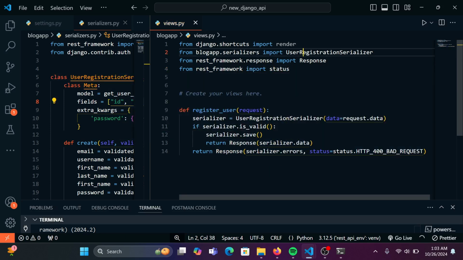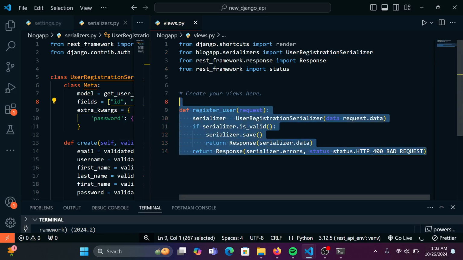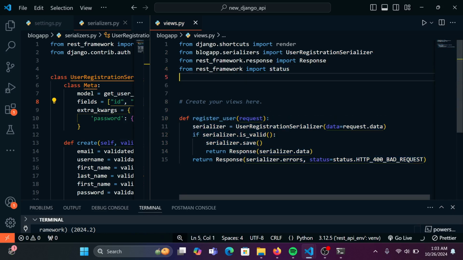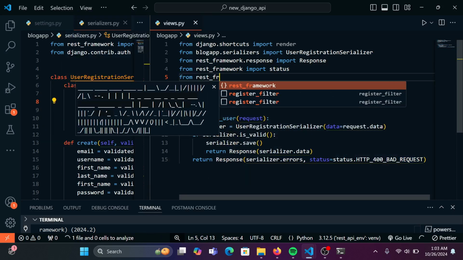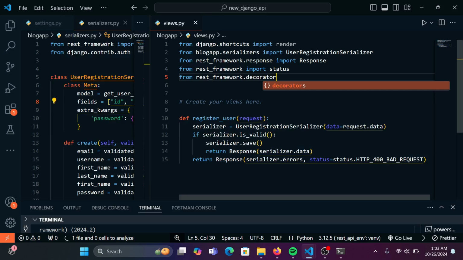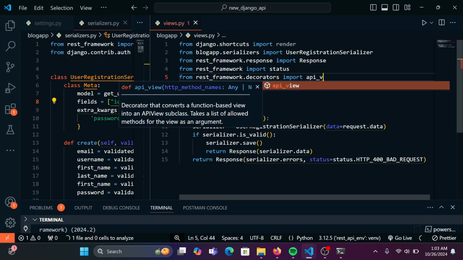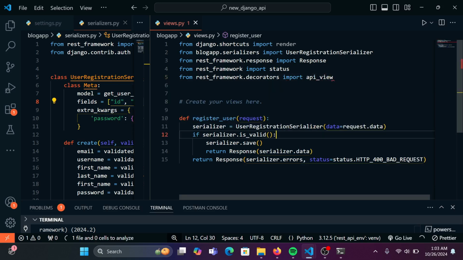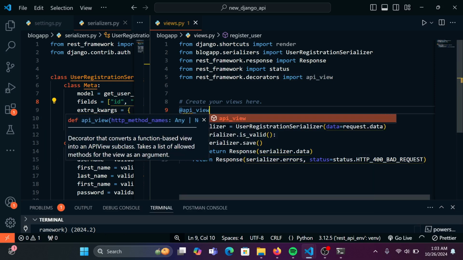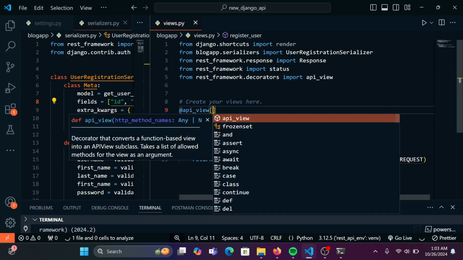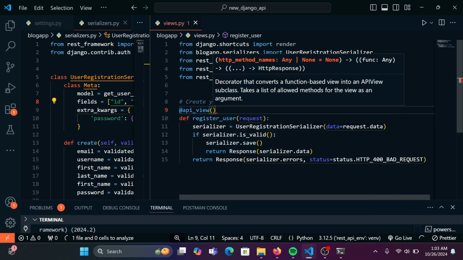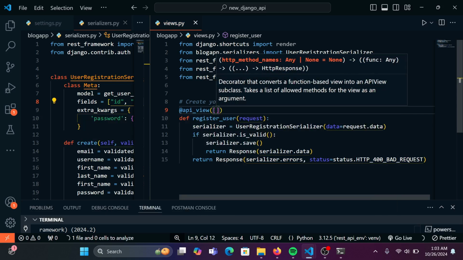And if you check it, remember this is meant to be a REST API function, so it needs a decorator. So we're going to just say from rest_framework.decorators import api_view. So I'm going to add a decorator here. I'm going to say @api_view. So this decorator is going to only accept a POST request, right?